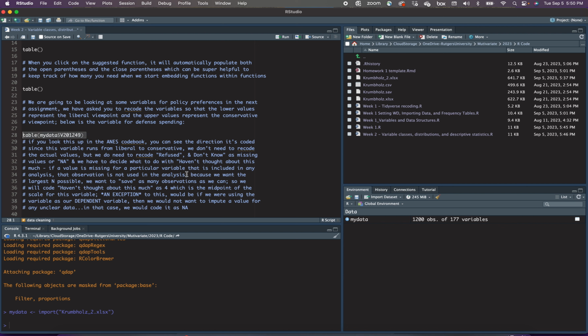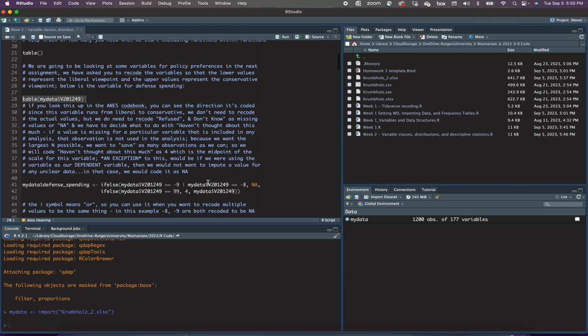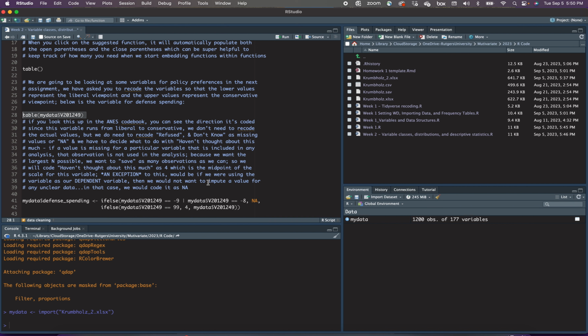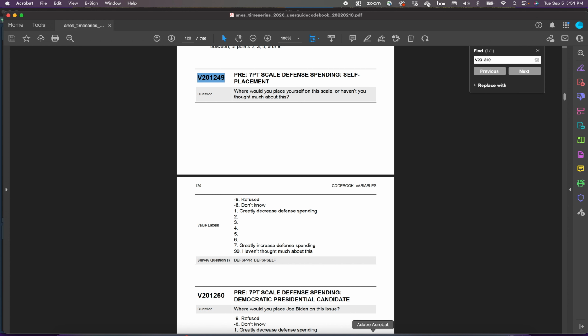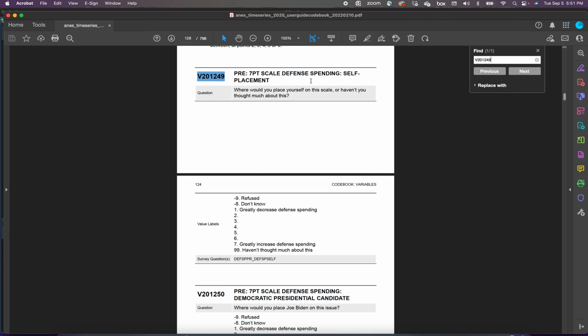So if we run the table for this variable, which is, I forget already, defense spending. Yeah, policy preferences on defense spending. We see we've got 1 through 7, and then there's some 99s and some -9s. We can assume this means refused because we learned that in our other variables we were looking at. But what is this 99 business? So I have pulled up the code book. You see that this is the 7-point defense spending scale. Where would you place yourself on the scale, or haven't you thought about this much? -9 is refused. -8 is don't know.